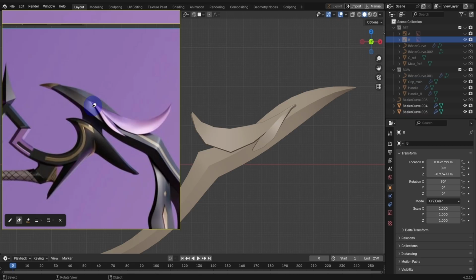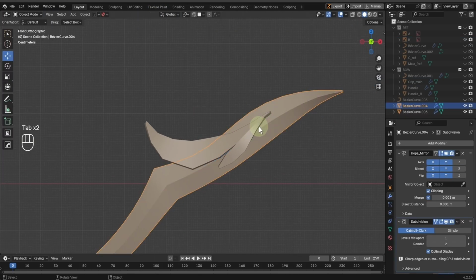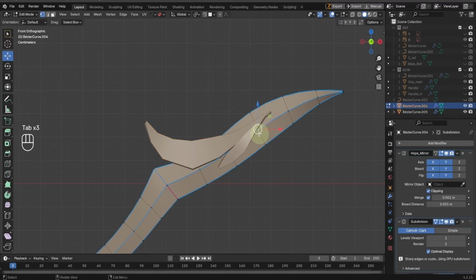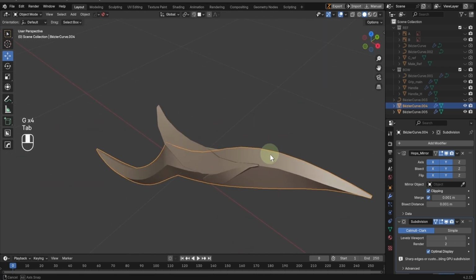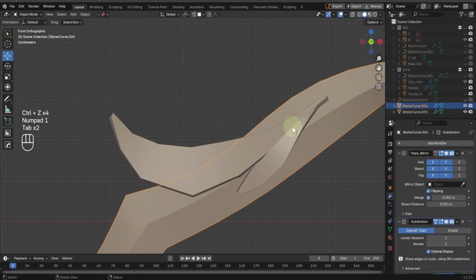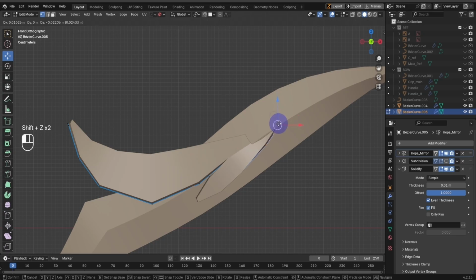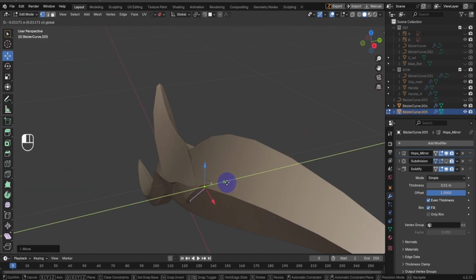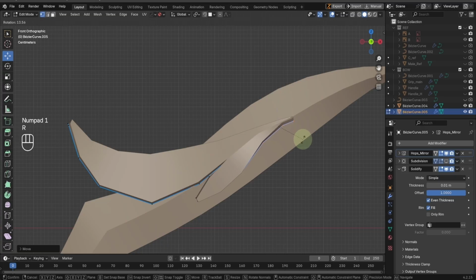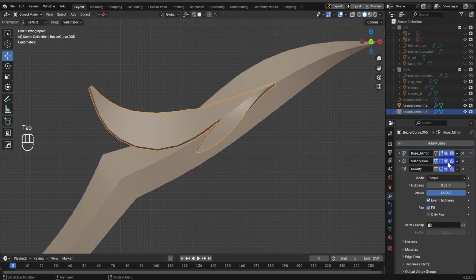So I could either move this one down, or I could take this one up a tad. How does it look? It's ugly. Let's leave it like that, and then let's move this one down a tad. See how it looks. Rotate it. I like this. Okay, let's enable subsurf.